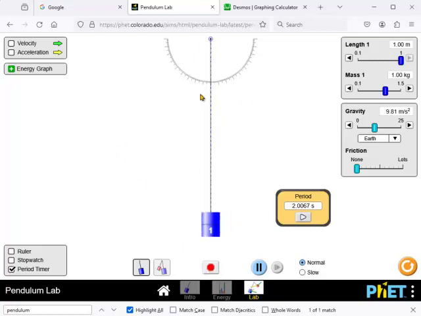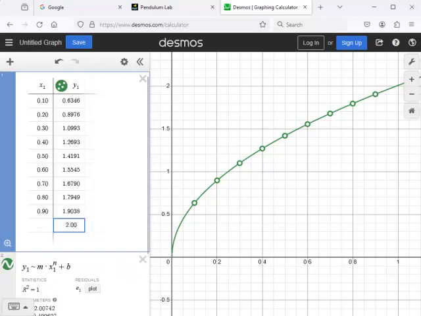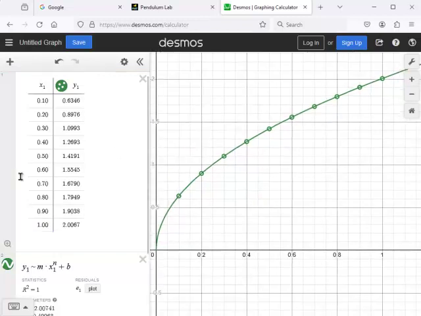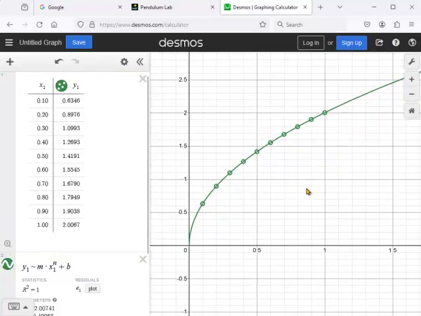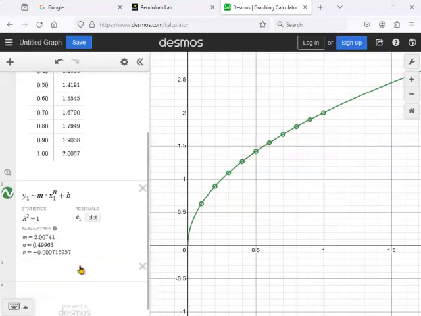2.0067. Let's just stop this one here. 2.0067. 1.00. There we go. So here is the analysis of these data. It looks pretty good.